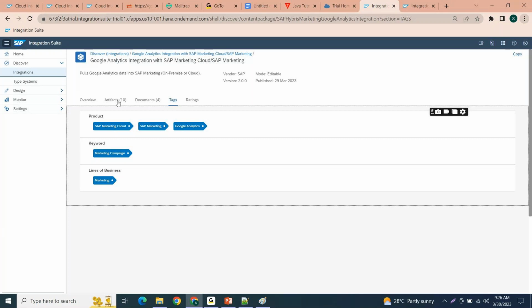For example, some of the messages are failing for some of these interfaces after everything is configured. Based on these tags, we can find that this is SAP Marketing Cloud, SAP Marketing, Google Analytics, and we can involve those teams. That is the reason we use these tags, to easily find out which product, which keyword, and which line of business it is.